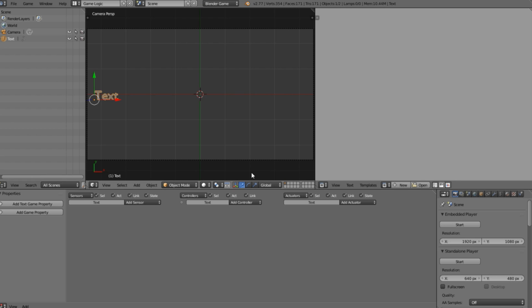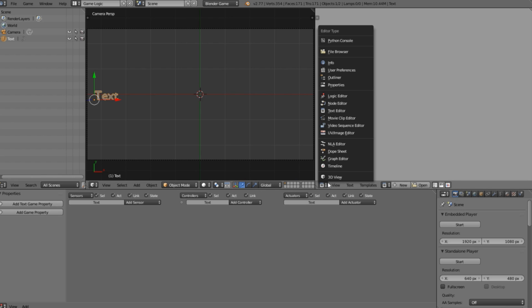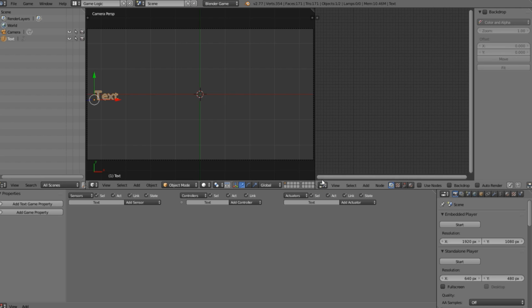This version is a little bit different to that because it's been updated a little bit, but it's pretty close, so you should be able to follow along. Anyway, what we need to go ahead and do is change this from the text editor to the node logic editor.